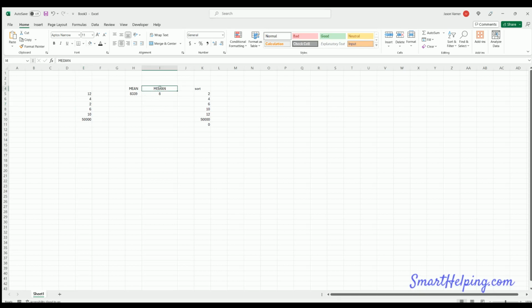So if we look at median, to calculate median, you just order the numbers from smallest to biggest. If it's an odd set of numbers, you take the middle number. Here it's 6, so it's even, and we have to do some math. But if it's an odd set, you just take the middle number.